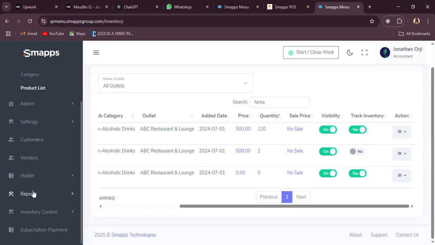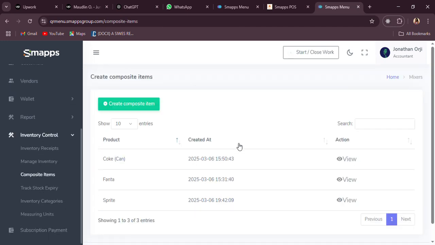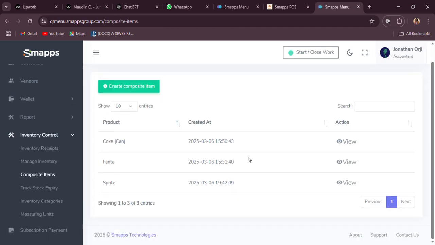So to do that, you click on your inventory control and then you navigate to composite items. So in this page here now is where you link your inventory items to your stock or menu item. You also get to define the inventory items or recipe used in preparing or making a particular menu item. You state the quantity used and its priority. As you can see here, this Coke can, the Fanta, the Sprite, all has been linked to a stock item.